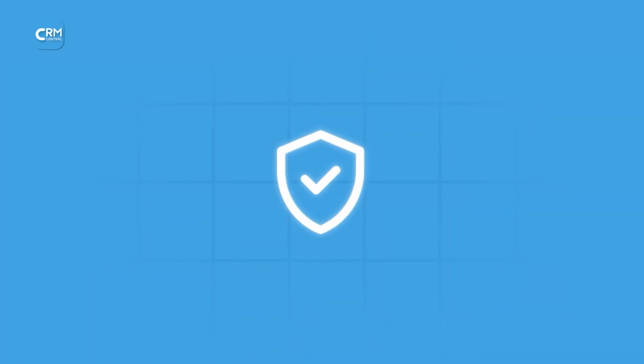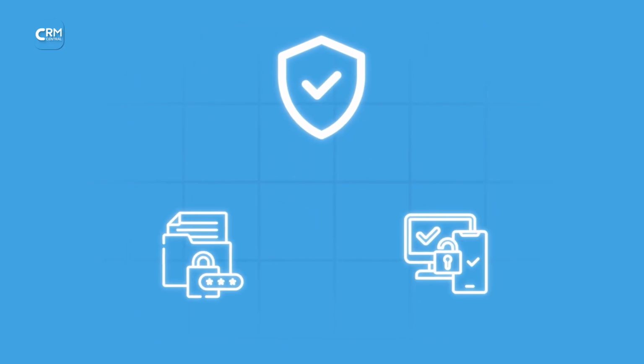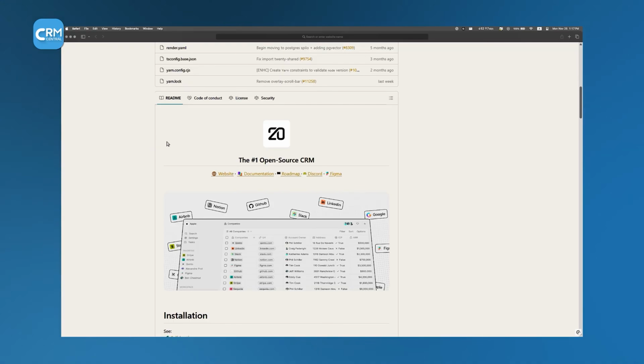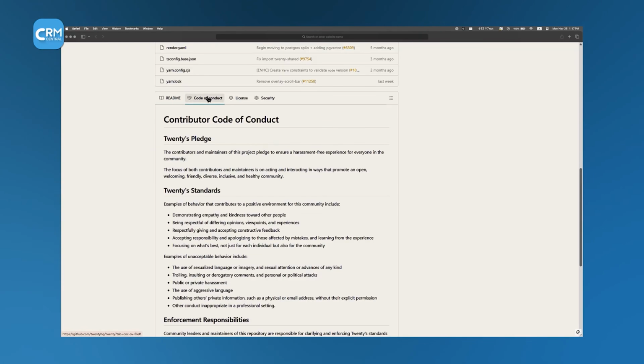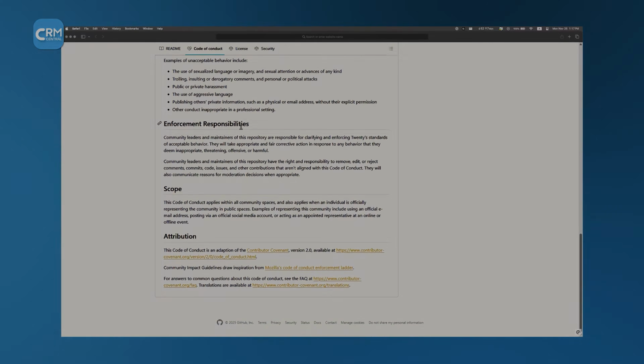Keeping your data safe is something 20 CRM does very well. It uses special coding to hide your information and double-checks your login to make sure your private customer details stay private. Because the code is open for everyone, a business can change how the software works or link it to other apps they already use.